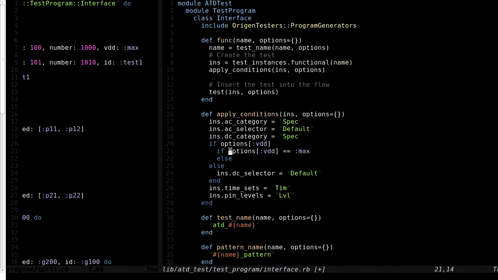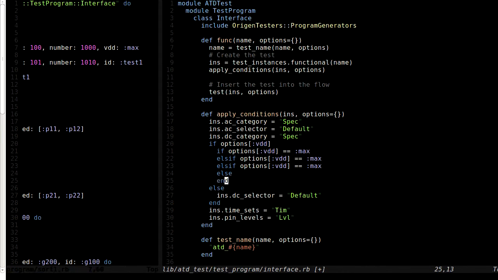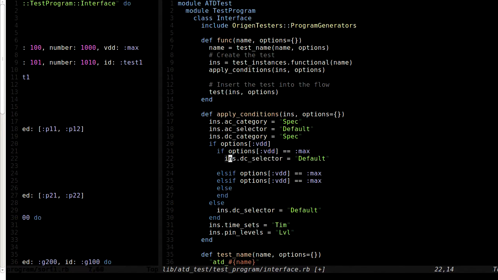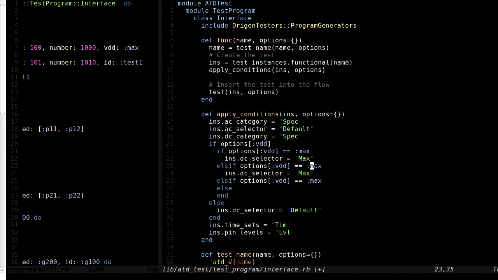How do I want to implement this? Okay, just implement it like this. So if it's max, then we'll say that the DC selector is going to be max, and then if it's min, it'll be min. Let's also implement nom, in which case it will just be the default.